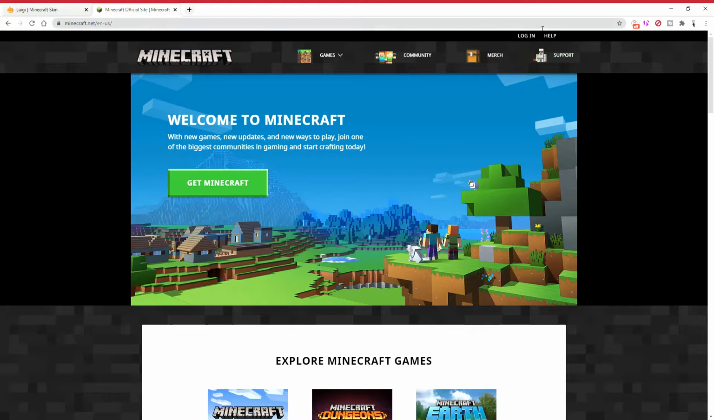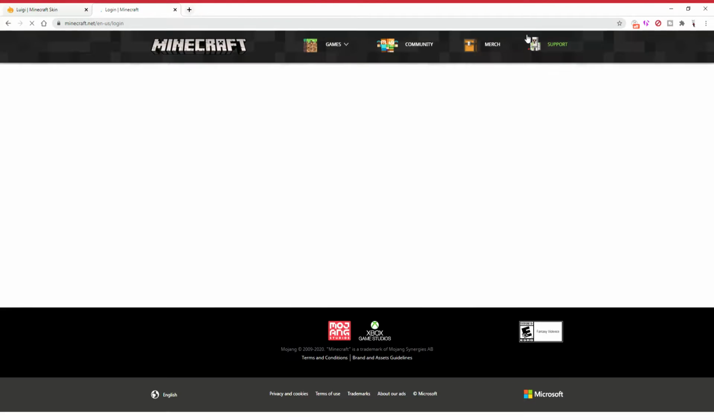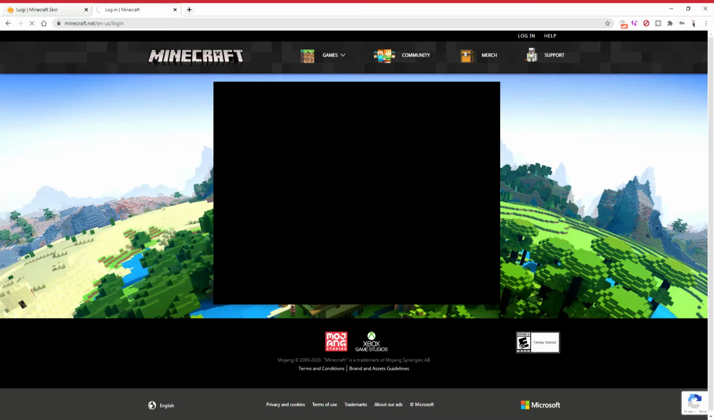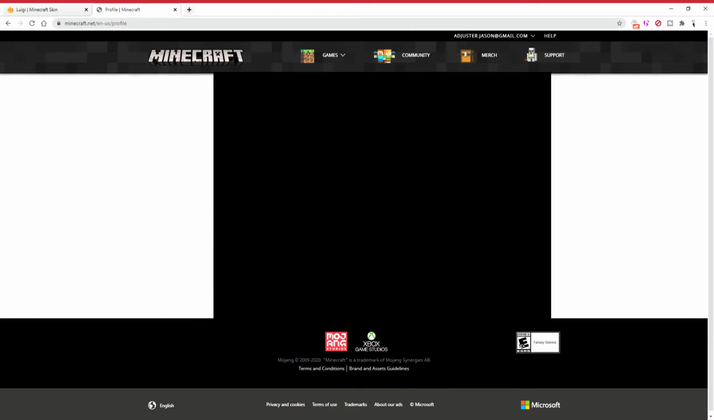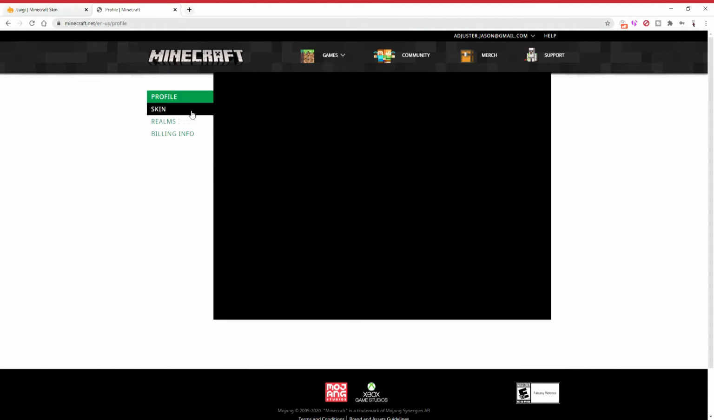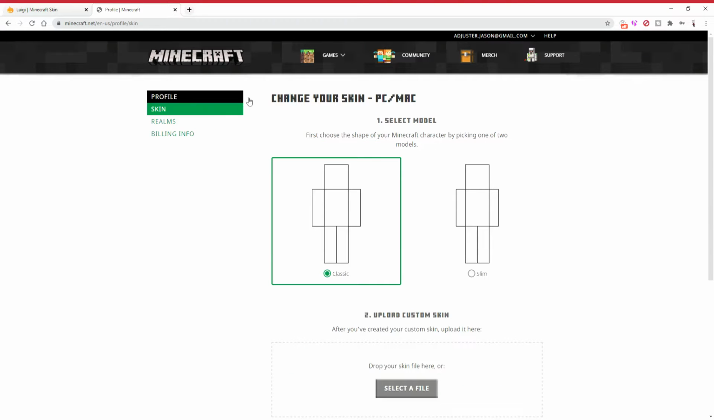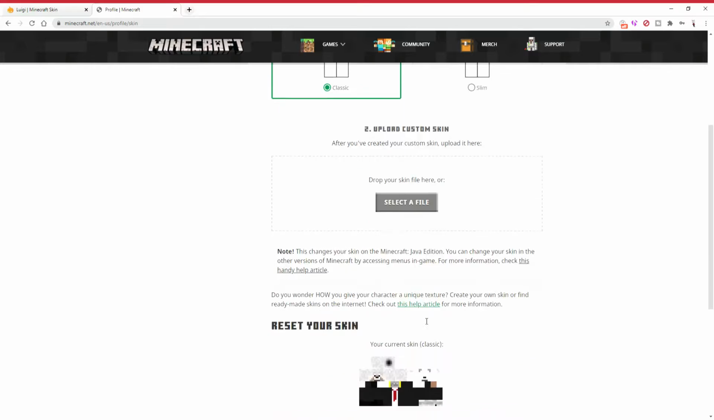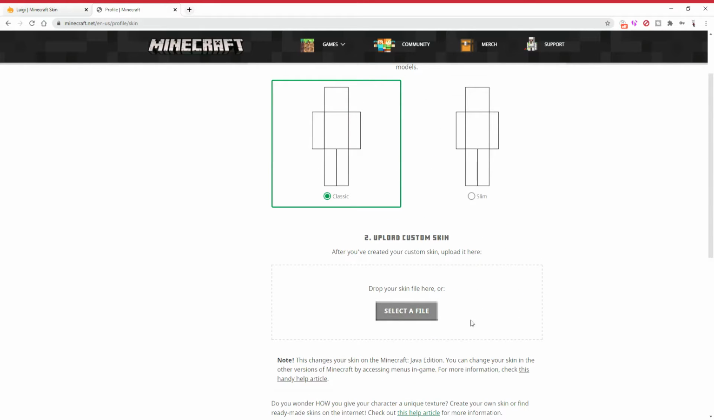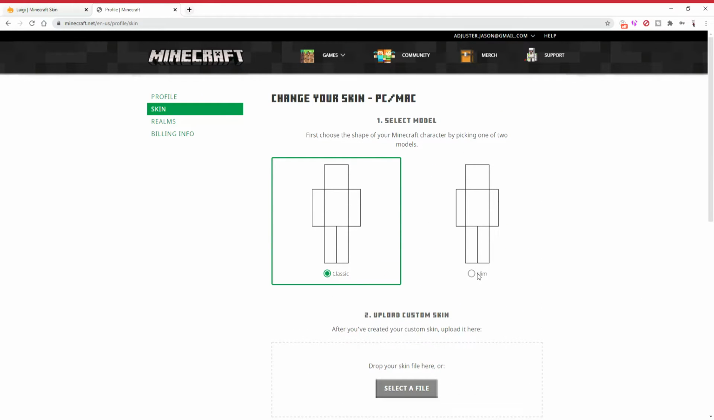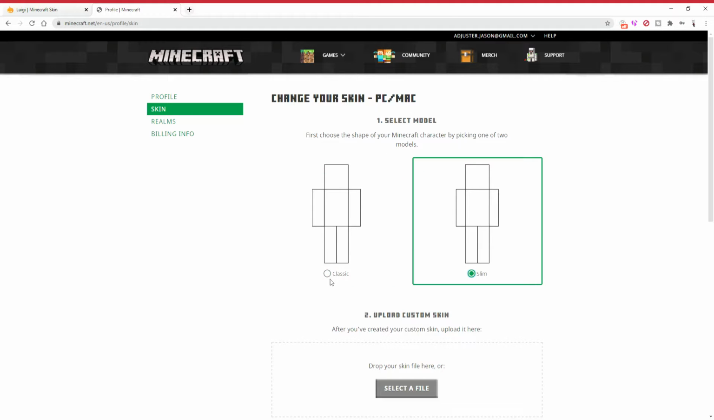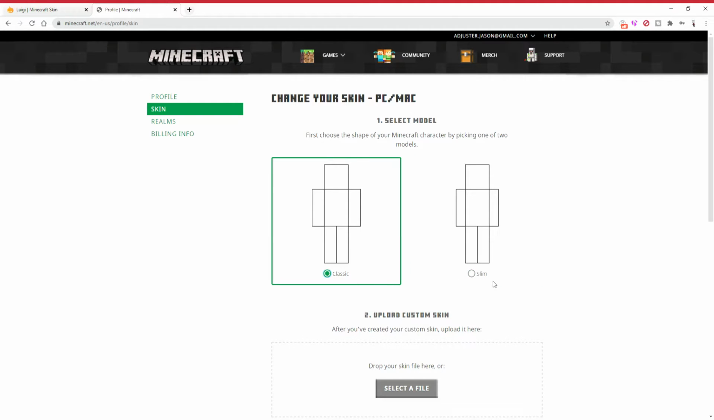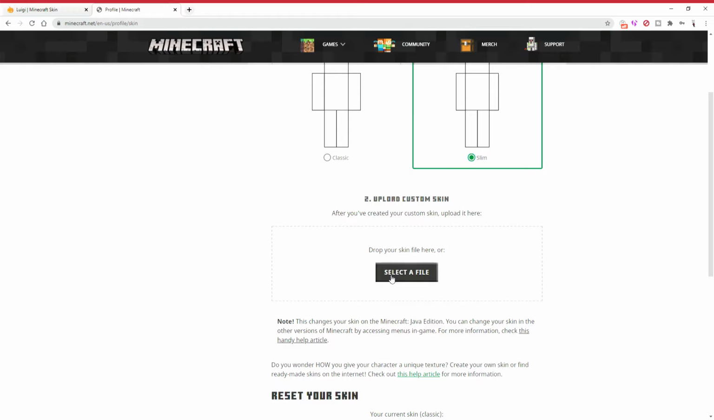So, Minecraft.net. Then what you're gonna have to do is log in to your account. So, log in right there. Okay. Then go over to skin. And then right here, you can select the slim style or the classic style. We're gonna go over to slim, like we did last time. And then we have to go over to select a file.